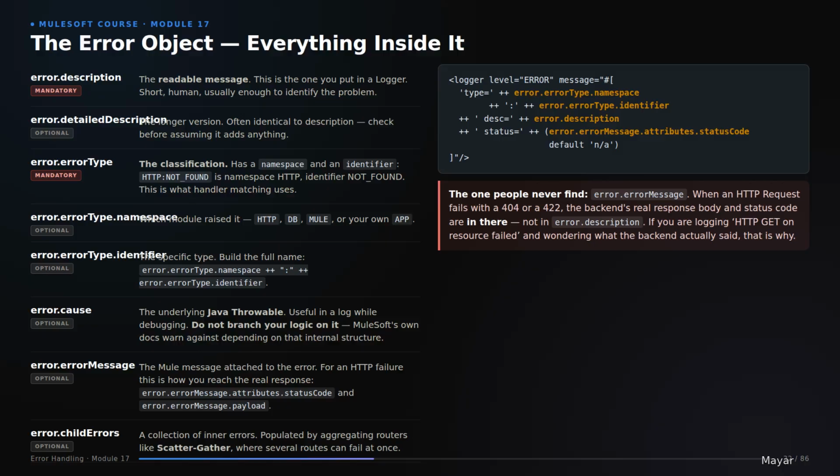Error.cause is the underlying Java exception. It is useful in a log while you are debugging, but do not branch your logic on it. And that is not my opinion. MuleSoft's own documentation explicitly warns against depending on that internal structure.